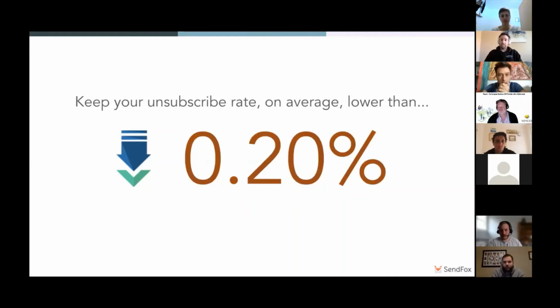And then unsubscribe rate on average, we want to keep that below 0.2% per email. And there are times, and I think this is important to emphasize, where an email is a little above or below, and that's okay. But what we want to be cautious of is that we're not regularly passing this threshold, and not every email is passing this threshold.